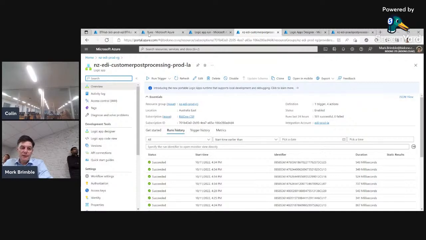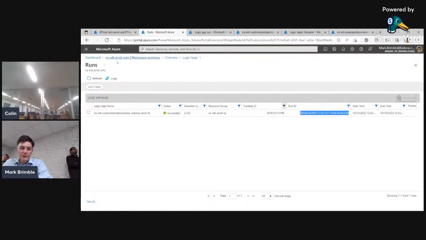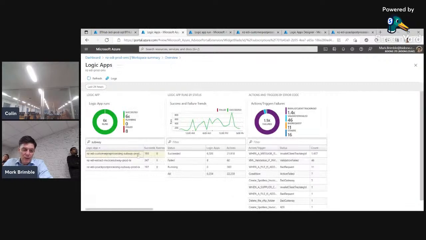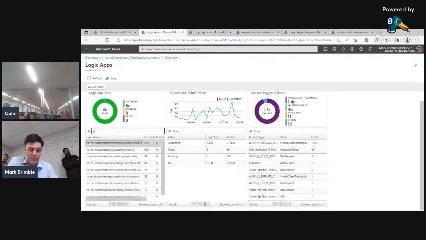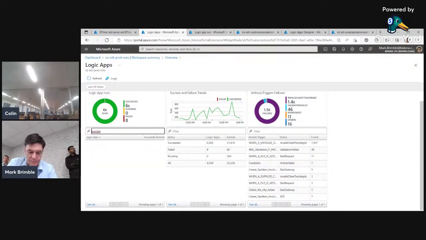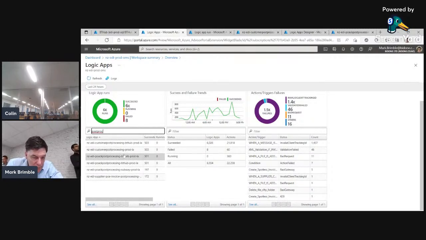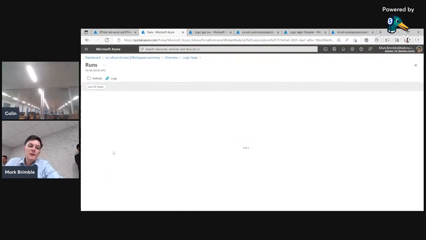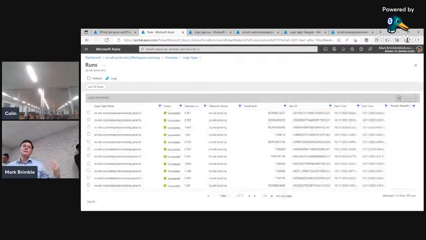So to find that particular order, we need to go back to our logic app run, and I need to do another. Let's go post processing, so I can drill down on the post processing. There we go. So we have one logic app which will be processing all the orders into our back end.